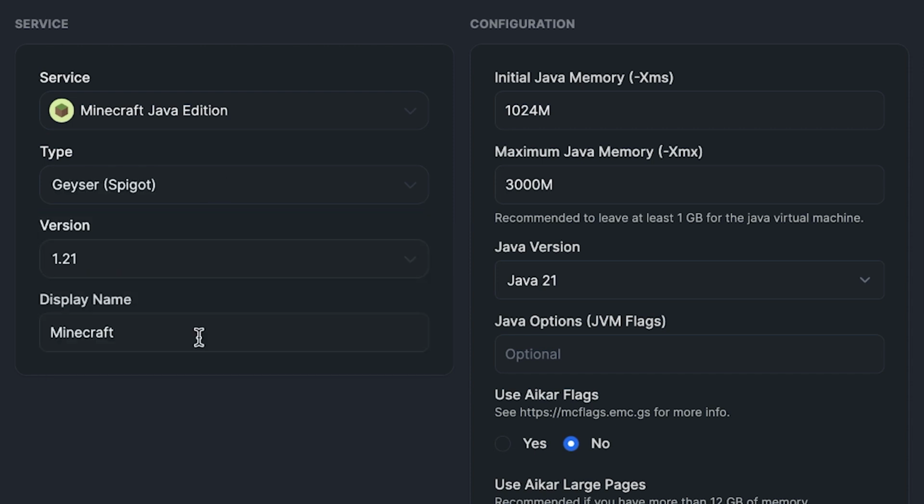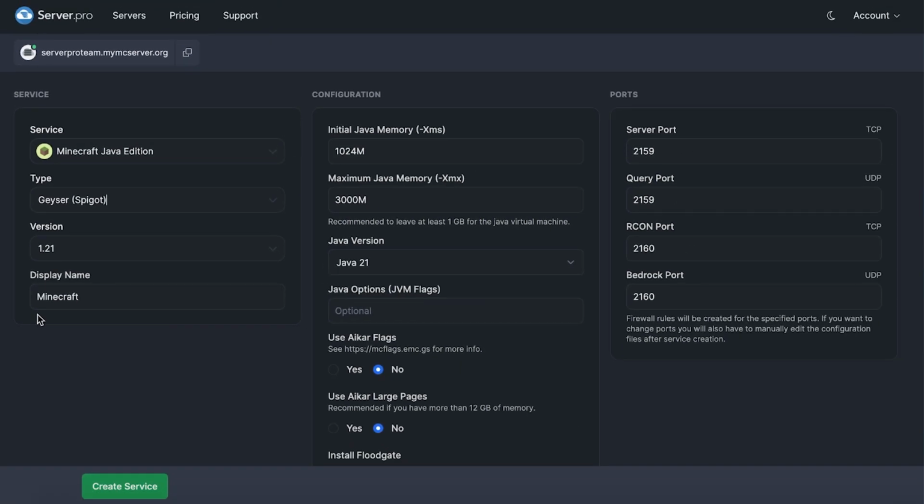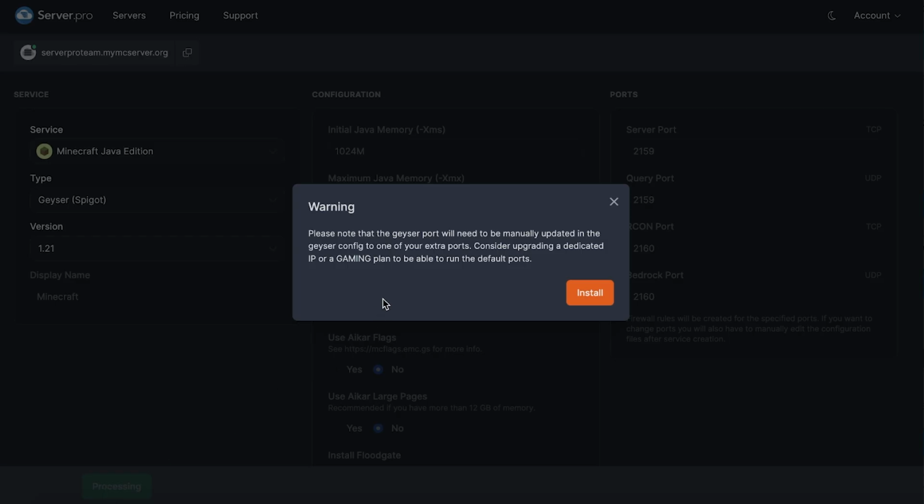Geyser Spigot. To ensure Bedrock players can join smoothly, we also recommend leaving the server on the latest version of Minecraft. Lastly, the display name is purely optional, so you can leave it as Minecraft if you'd like. Once you've gotten all these options configured correctly, make sure to press Create Service. Upon clicking this, you'll see that this notice pops up.